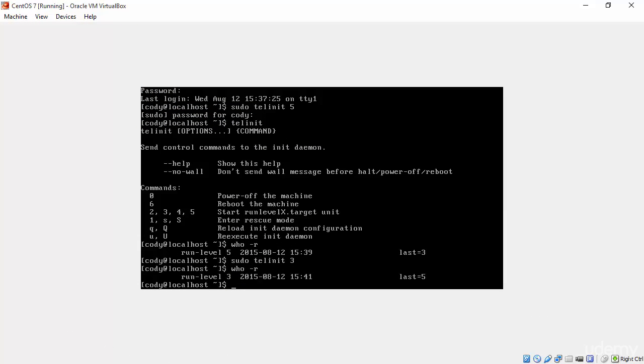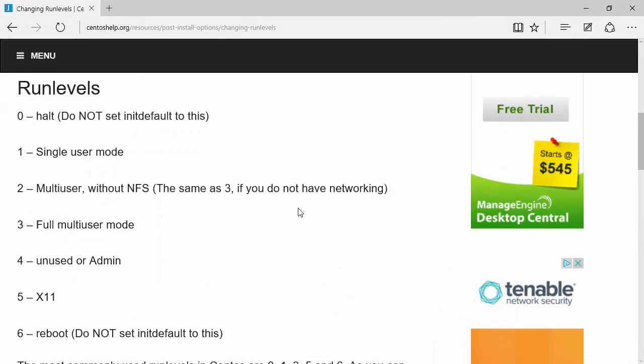Let me bring these back up for you here. 0 is halt, 1 is single user mode, 2 is multi-user without networking, 3 is full multi-user mode, which is the standard for the type of CentOS server that we have without a graphical user interface. 4 is unused, or the administrator can specify what happens in run level 4. And run level 5 is the default run level if you have a graphical user interface on your CentOS server. Finally, run level 6 is reboot. Those are the basics of run levels.